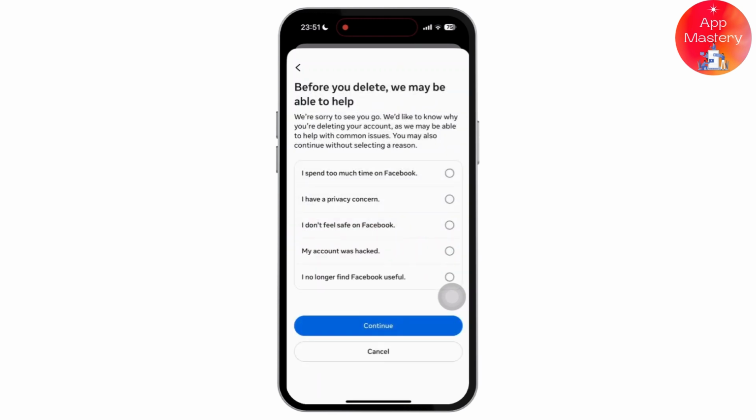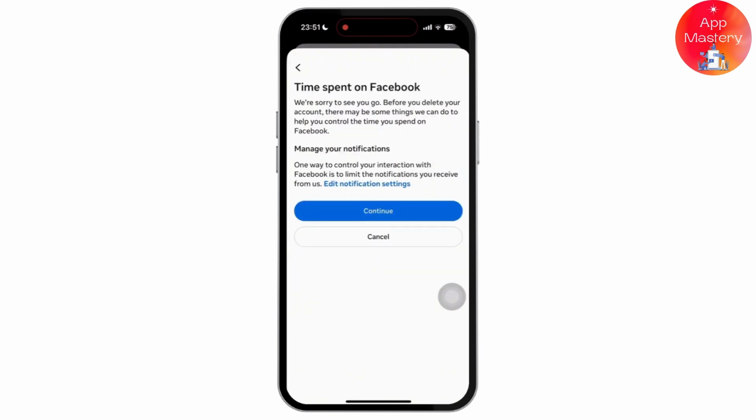Now look for a valid reason in order to delete your account. You can choose any from these options. Here I am choosing one. And tap on the continue option available after you choose one option. Again tap on the continue.